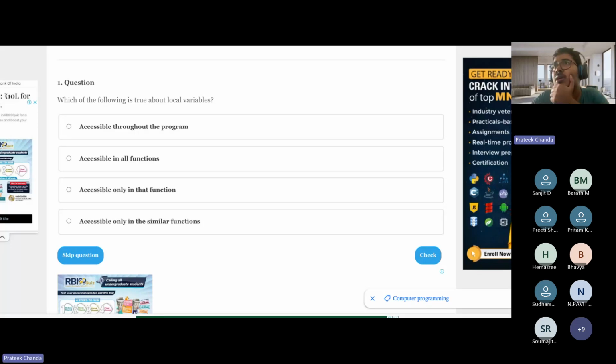Yeah, so there are responses from the chat. Let's see. Okay, so which of the following is true about local variables? Obviously, it's accessible only in that function. Accessible in all functions, obviously not. Accessible throughout the program, not. Accessible only in several functions. C is the correct answer here.